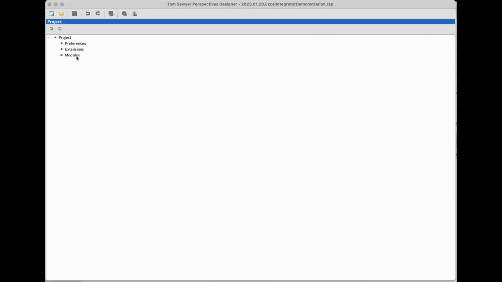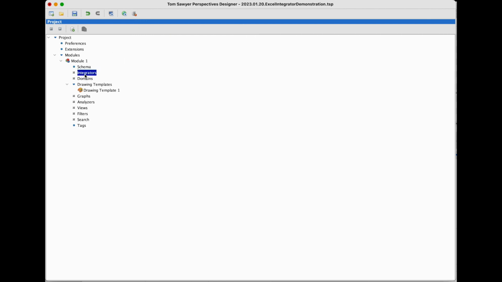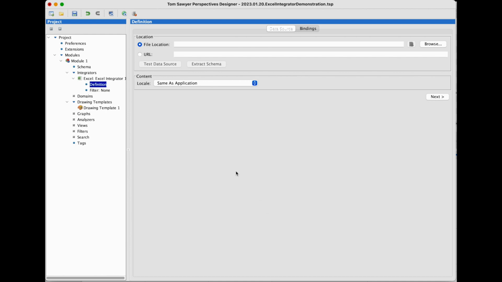First, we're going to begin with an empty project. We right-click on Modules to add a new module to the project and accept the default name. We'll take a brief look at the schema. We see that it's empty. And next we're going to add an integrator. We right-click on Add Integrator and select Excel from the list and click OK.